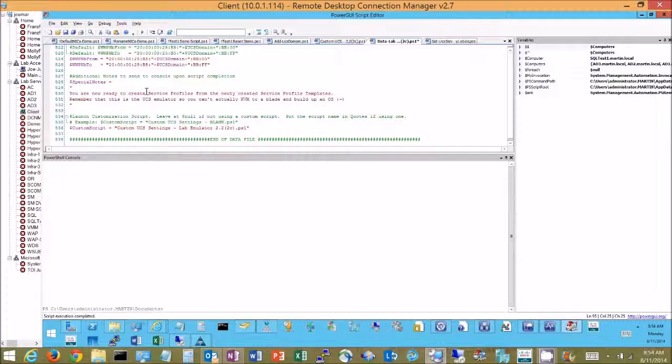Then if you happen to have a non-standard deployment, you can put some special notes in here, and you can call a customization script if you'd like, which will add custom features beyond the basics of my answer file. So with that said, it's time to go ahead and build ourselves a UCS domain.